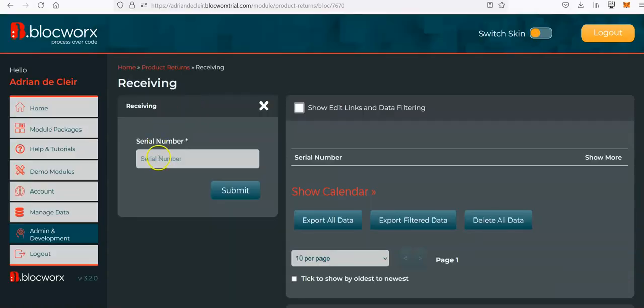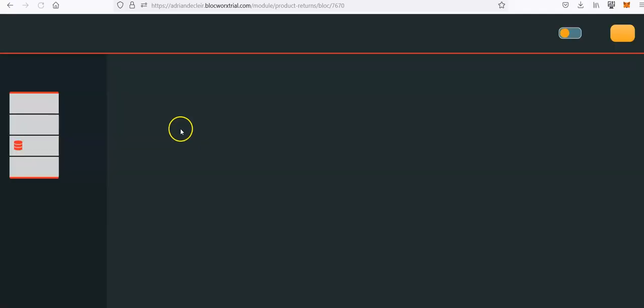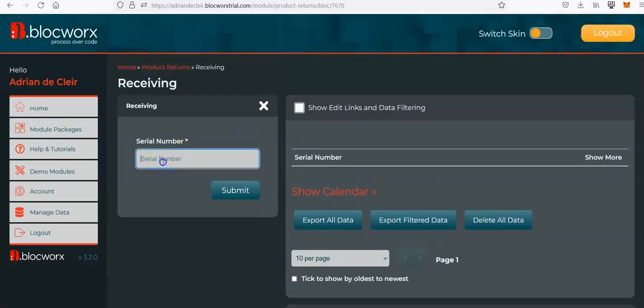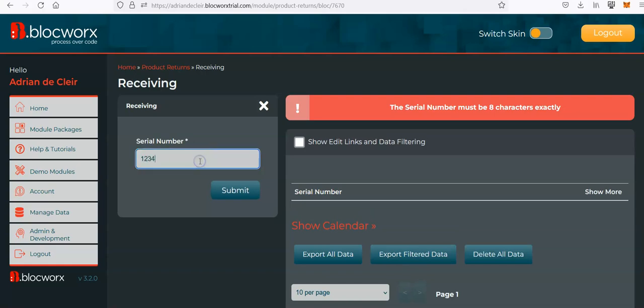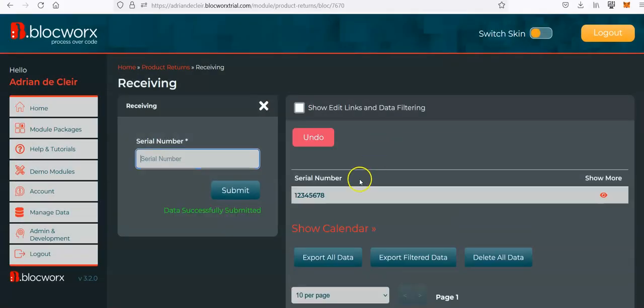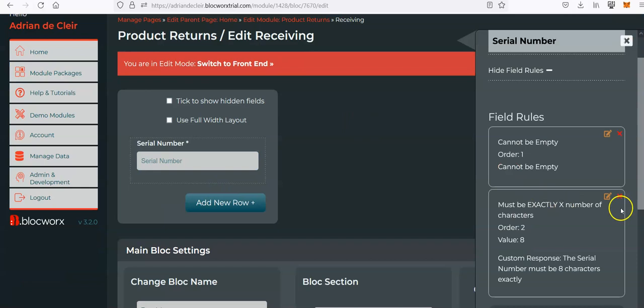So we'll go back to this one. And if I do 7, it's going to give me an error. If I do 9, it's going to give me an error. But when I do 8, it's happy. That's that rule.